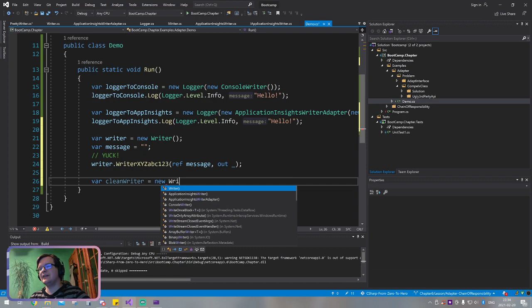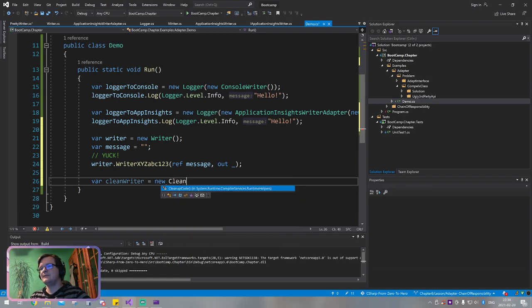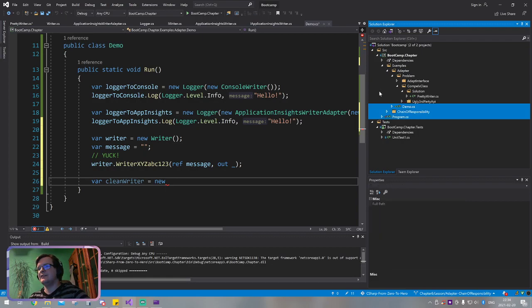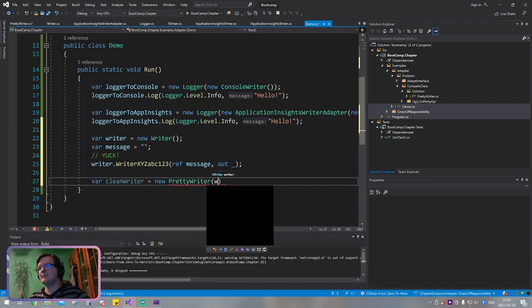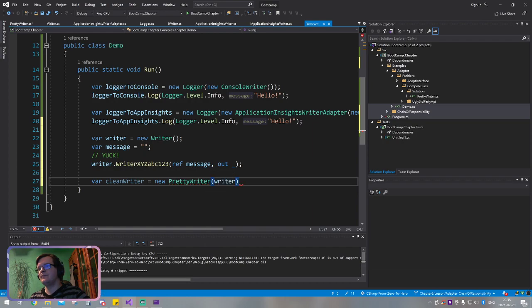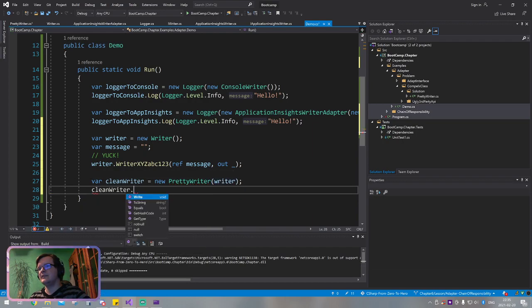the benefit of writing an adapter in my case. What's it called? Pretty writer. Is that I can move that writer and call it in a nice, neat way. Like so.